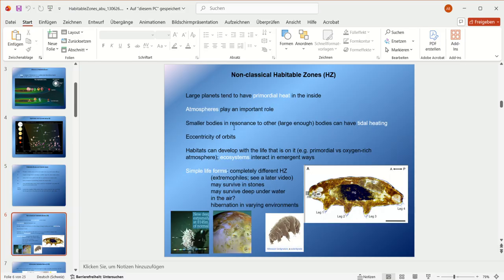Then the concept of habitable zones has its limits, clearly. For example, if you have large planets, they have primordial heat in the inside, and this heat could help life.